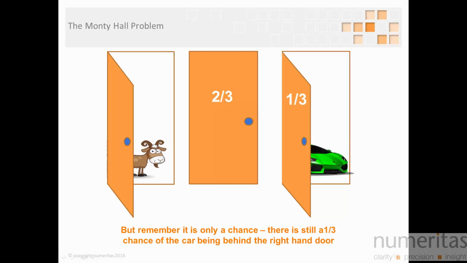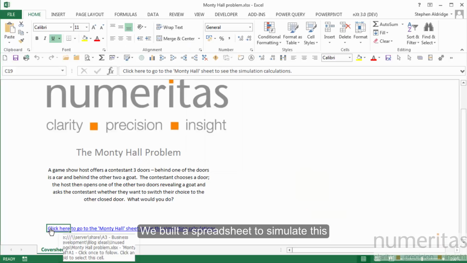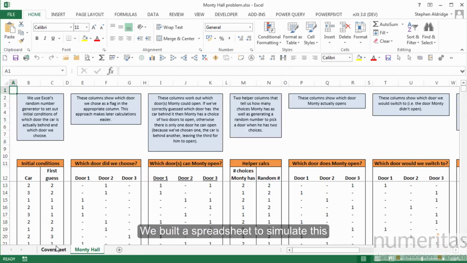But don't forget, this is only a chance. We're talking about probability. There is still a 1/3 chance that the car is behind the right hand door. Now we built a spreadsheet to simulate this, and here it is.